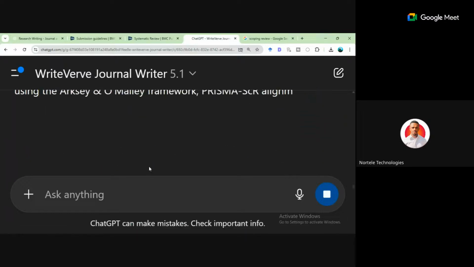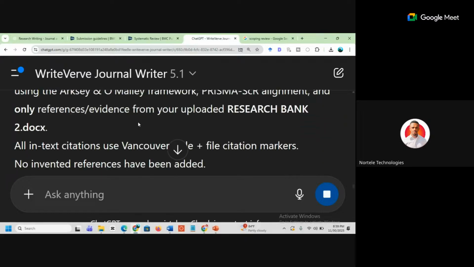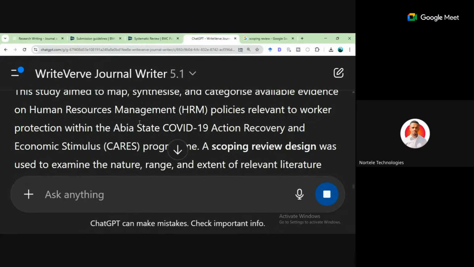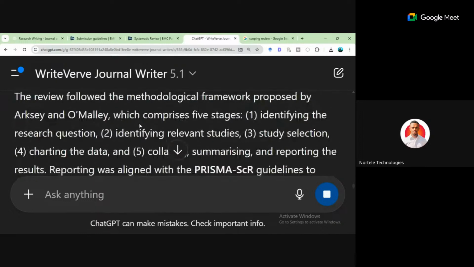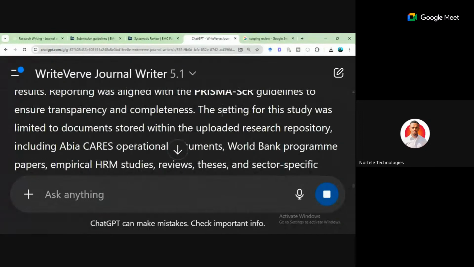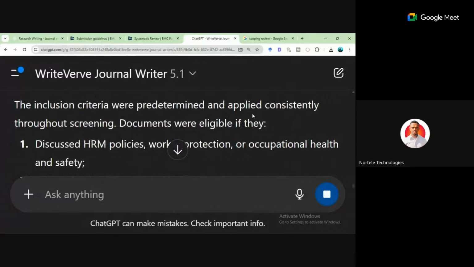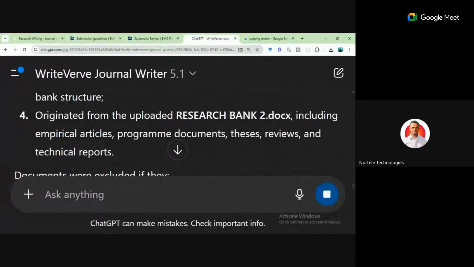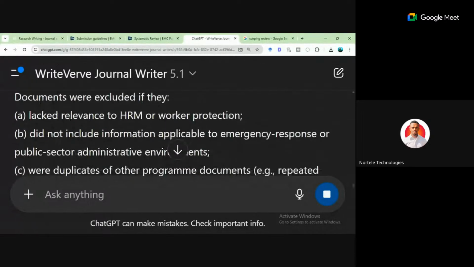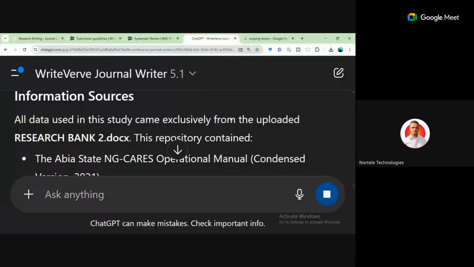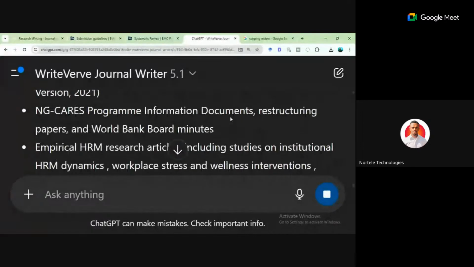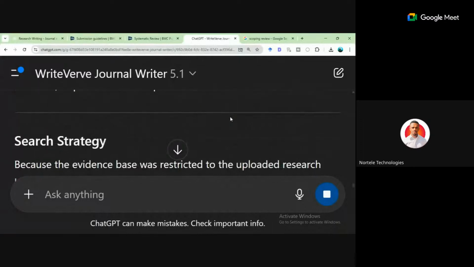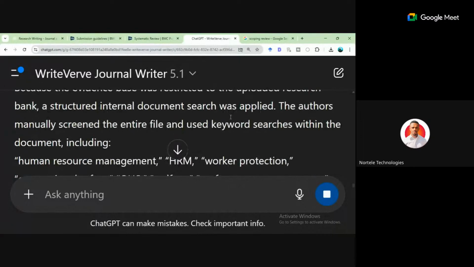So this is officially 9 o'clock. All right, so this is the aim and setting of the study. Okay, so it has started. This is the eligibility criteria.